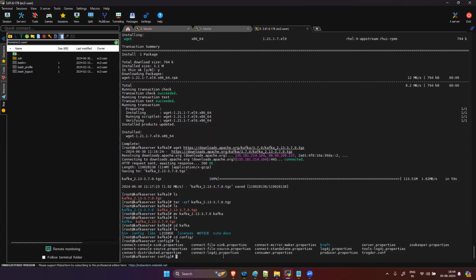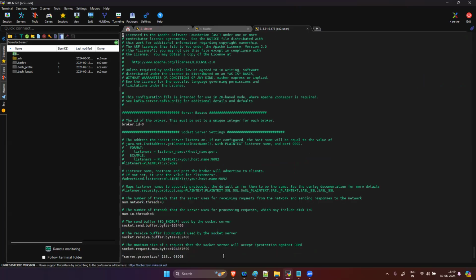Now I need to create a user. Yeah, we can go with the root user also. Okay. So what I'm doing is going with the server.properties file. Okay. So vi server.properties file. And what changes are required?